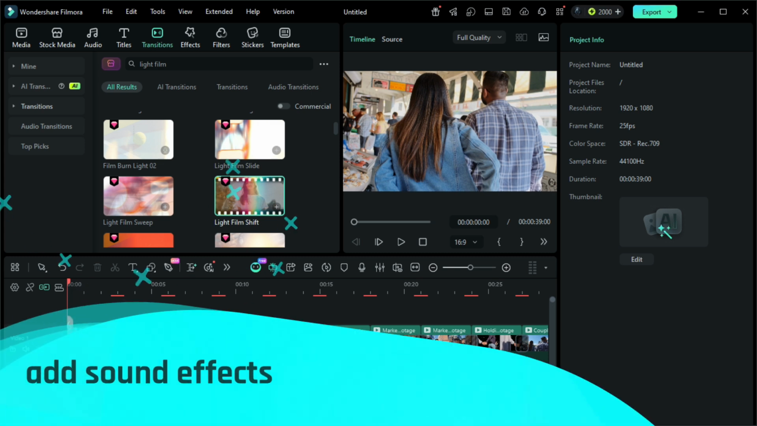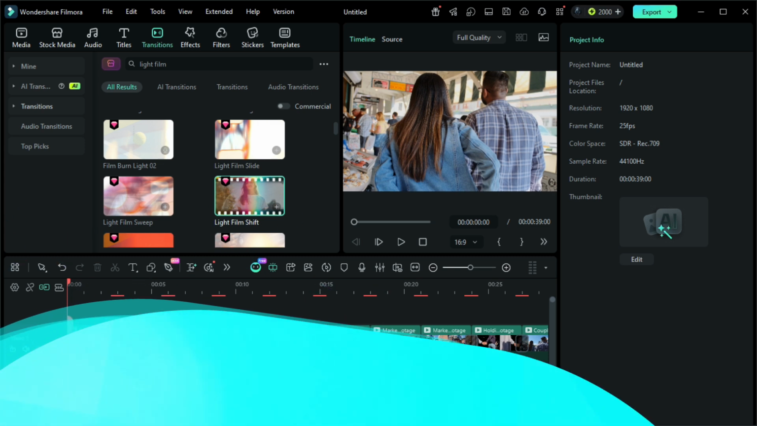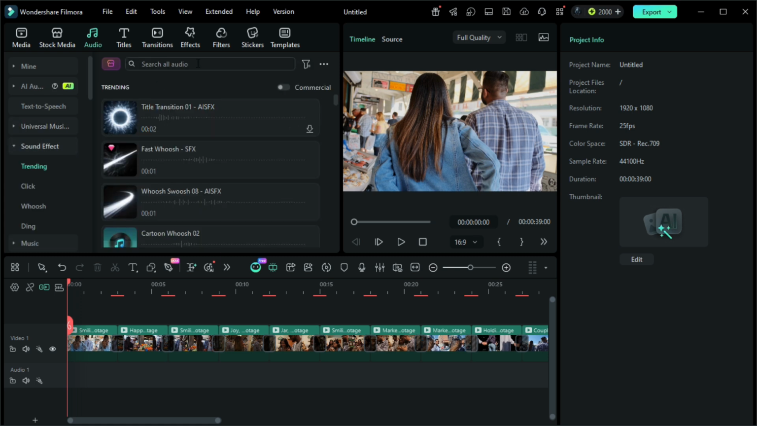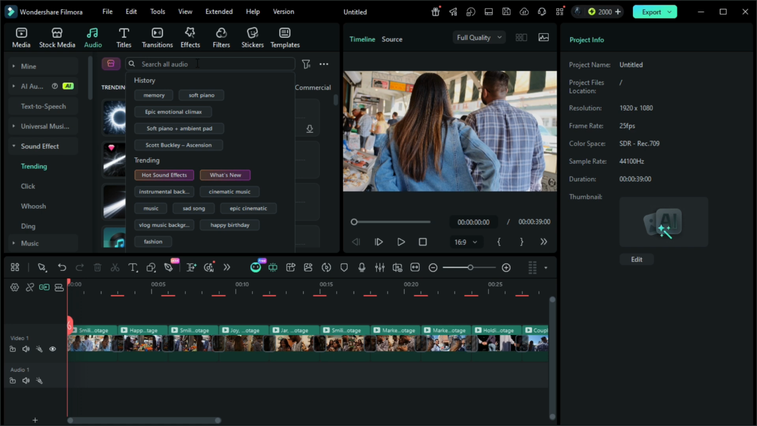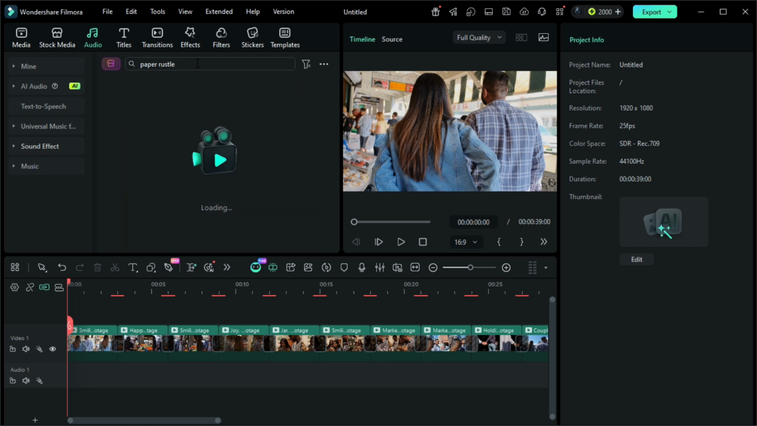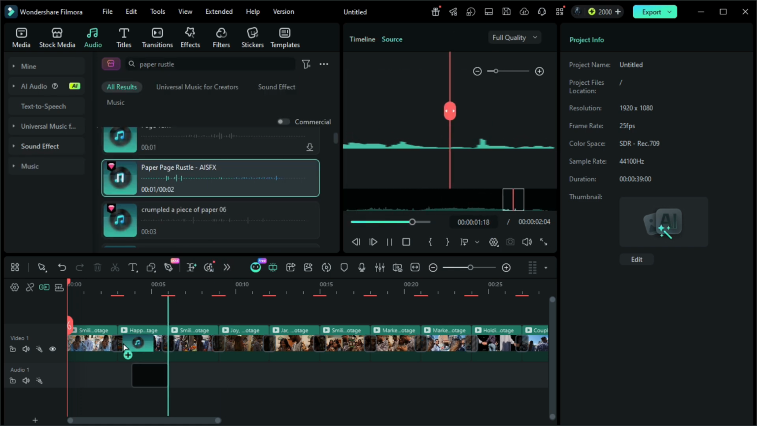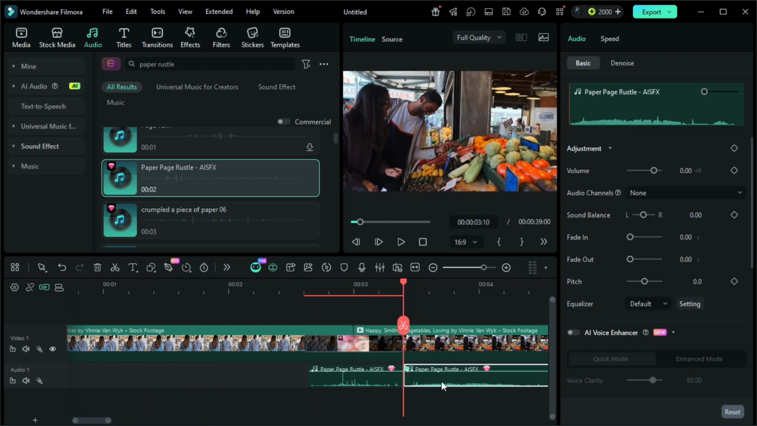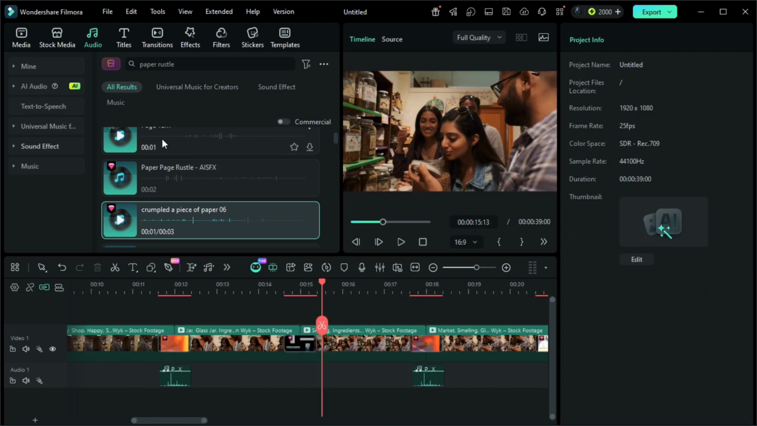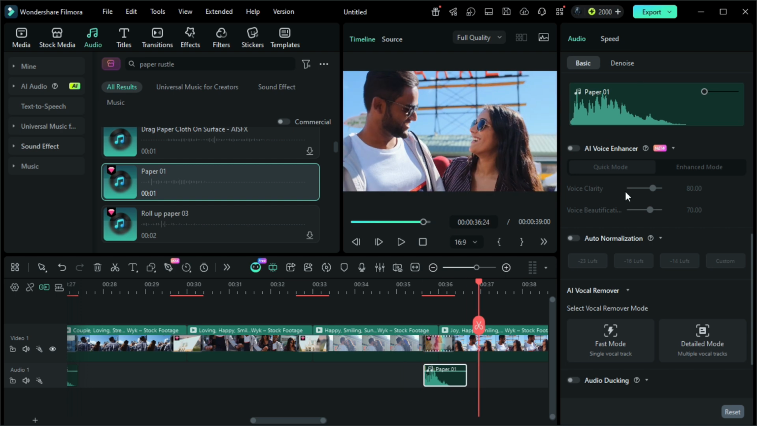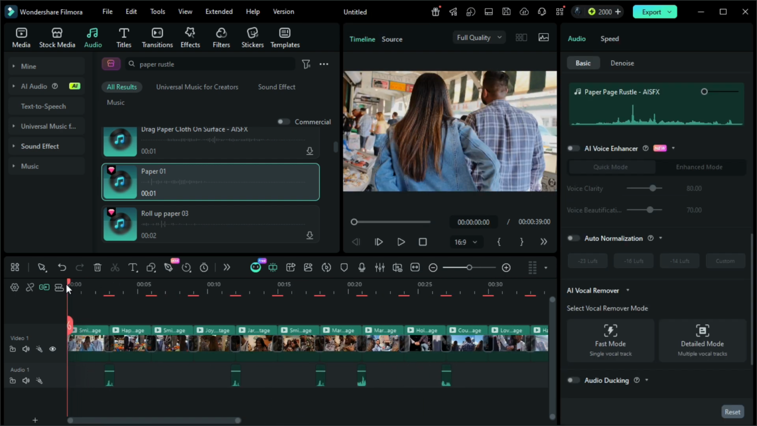Next, let's add sound effects to make the transitions more satisfying. Go to the Audio tab, then open Sound Effects. Search for sounds like paper rustle, paper flip, paper tear, paper crumple, or different whoosh effects. For this example, I'm using paper rustle. Simply drag and drop it underneath the transition. Continue adding different sound effects wherever they fit naturally. These small details make a big difference and give your video a much more professional feel.